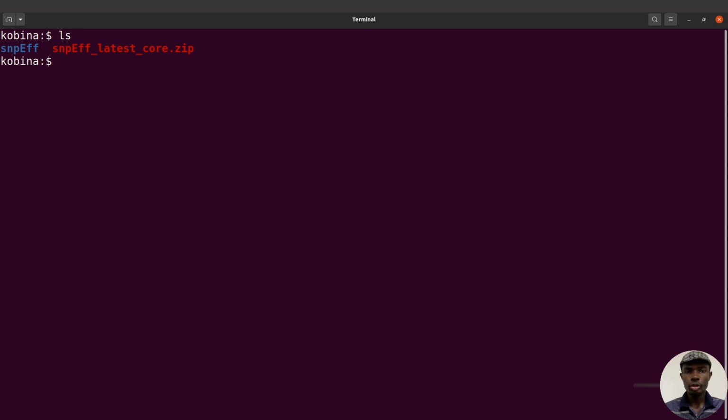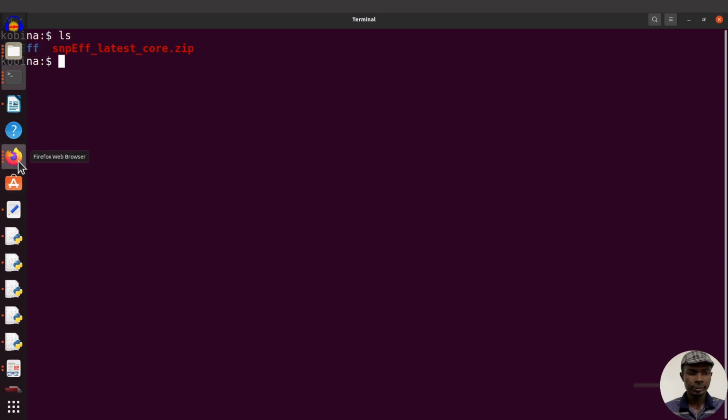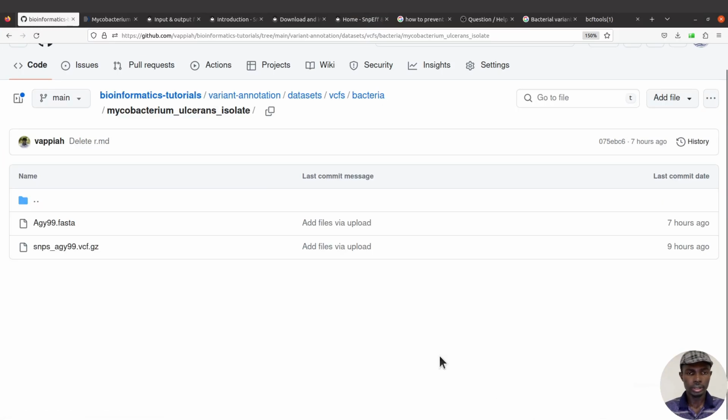What we are going to do next is to download the example data that we are going to use. We can find the data here. Let's go to the web page and see the example data. This is the page, and I'll leave the link to this page in the description box. This is one of my GitHub repos, by the way.